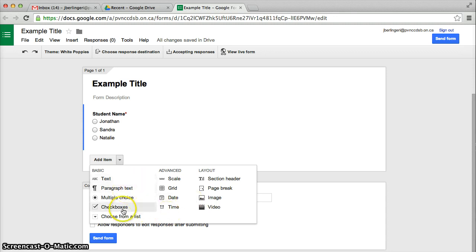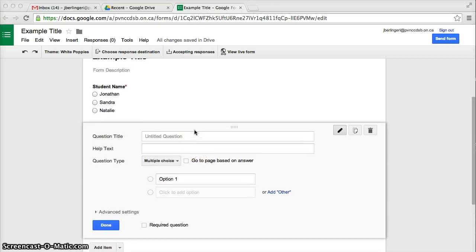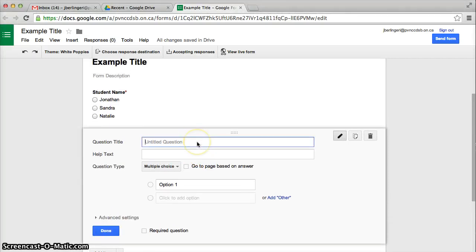So I'm going to create a multiple choice question, and I'm going to use my multiple choice question to make an observation about learning skills. So I'll put in initiative as the learning skill I'm looking for, and as my multiple choice options, I'm going to put in the 4 levels: needs improvement, satisfactory, good, excellent.